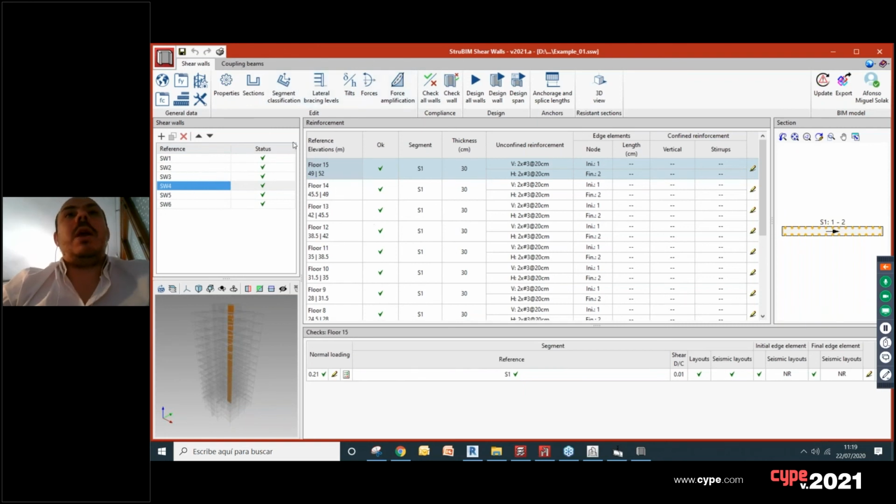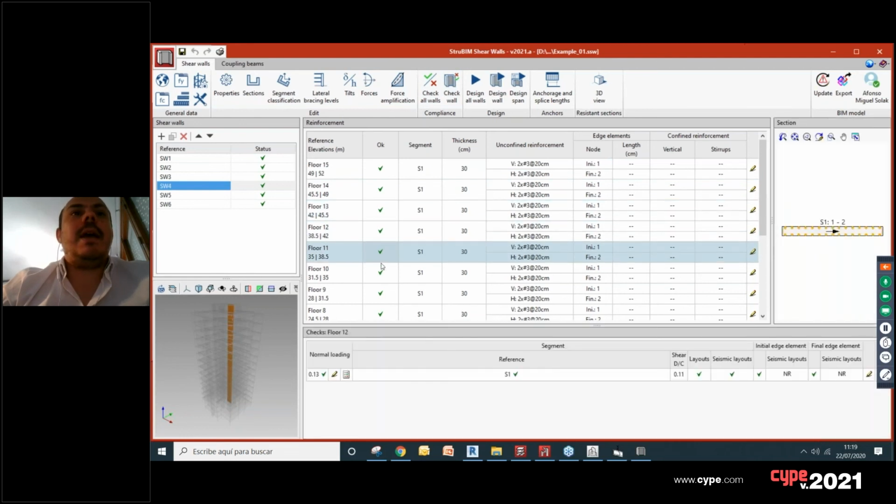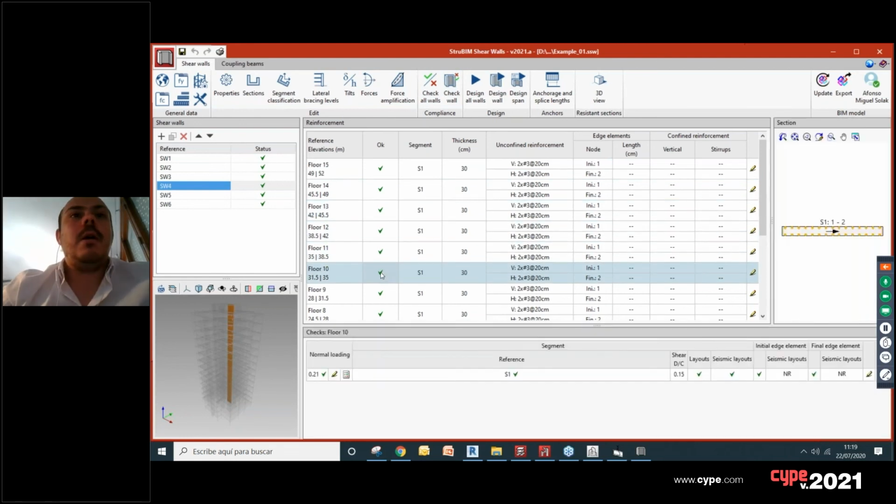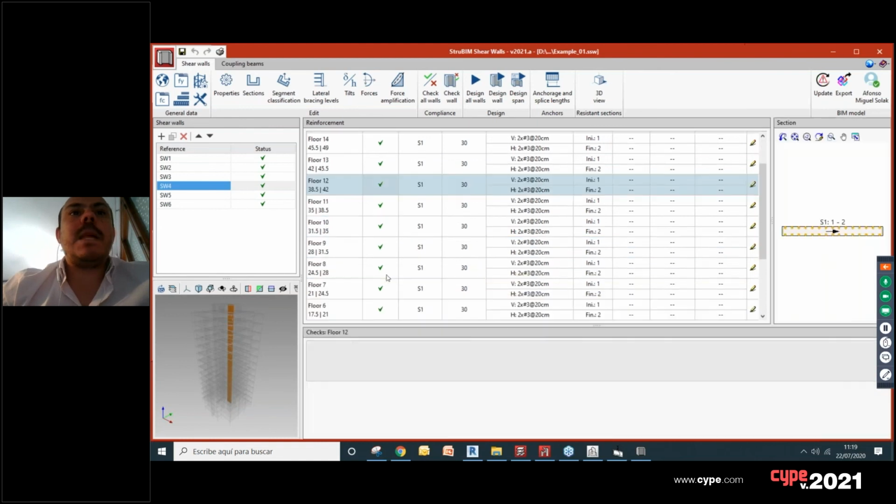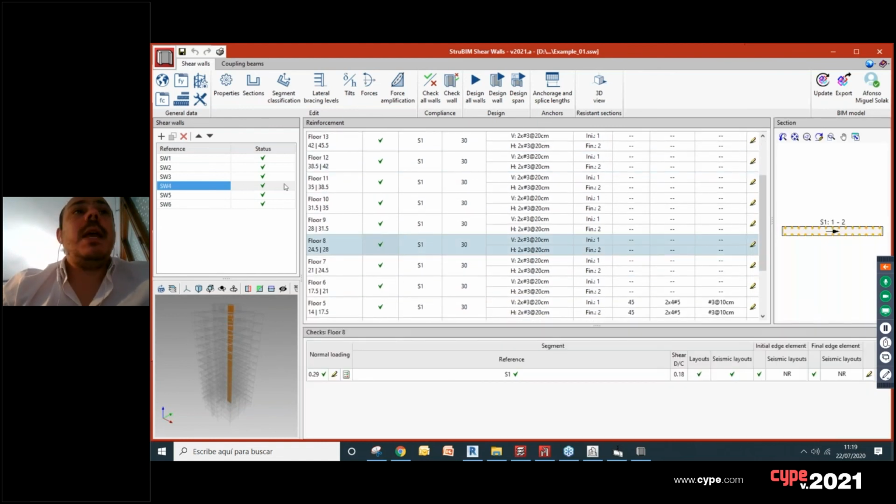Okay, here we have a lot of options to design these walls. We have here the check menus. We can verify each wall floor by floor. Okay, and there is something very interesting: the coupling beams.